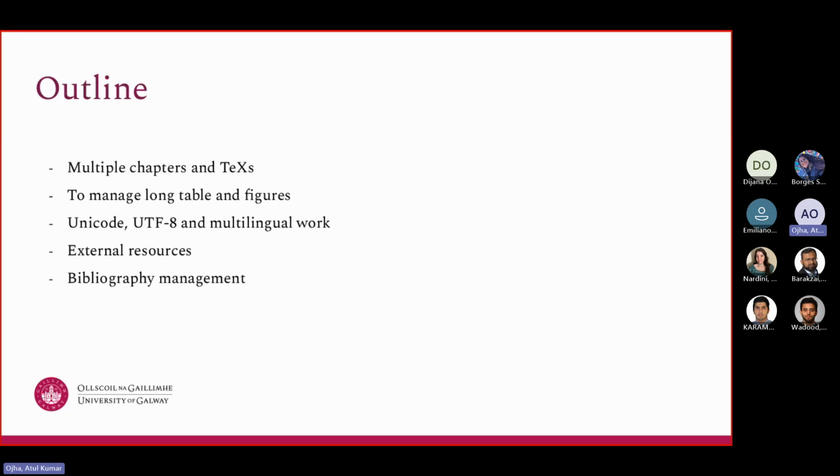Similarly, if you have figures, it's very hard. Suppose you have pictures and you want to put all the pictures in one width or in one place, then you have to use a different package. It's not like includegraphics, which will not work here.